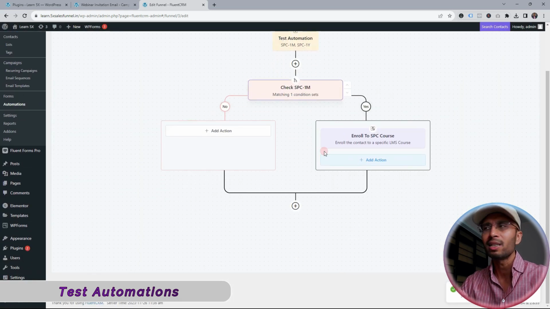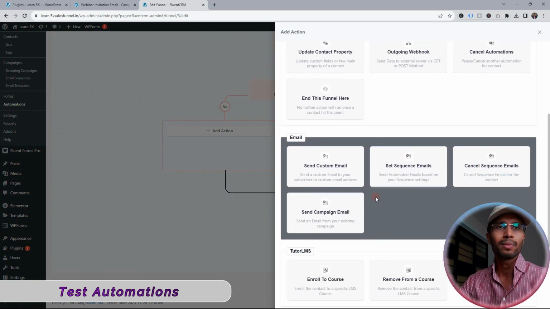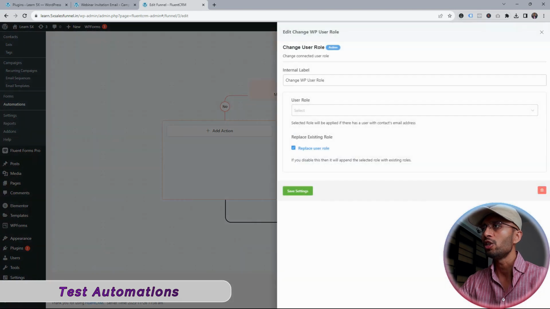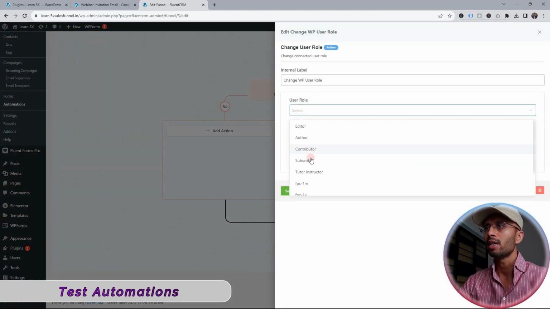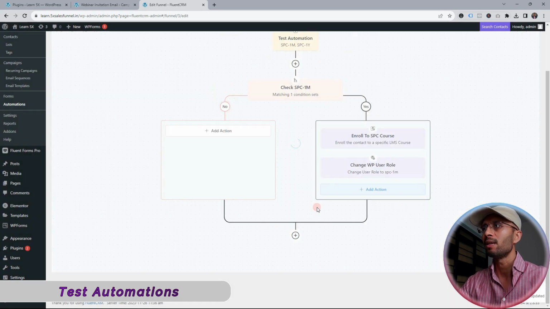And since it's a 1 month access, I also want to give each of my users a unique user role. So I'm going to change a user role here. I'm going to say SPC 1 month is the user role I want to give, and it's asking, do you want to replace the user role? I say no, don't replace it. It's going to be appended to the existing user roles, and I'm going to save that setting as well.